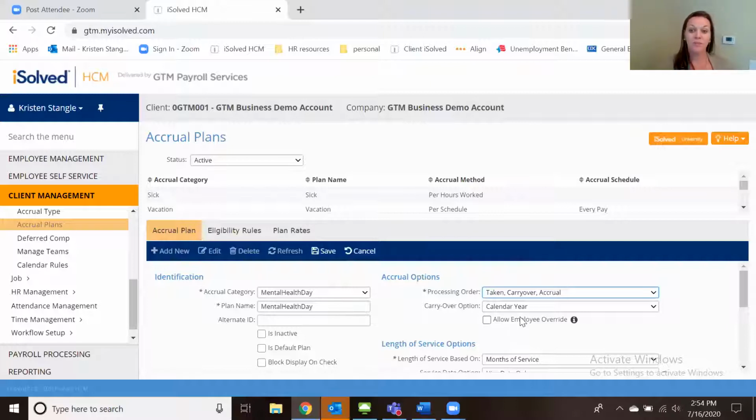The carryover options, if you want to do it based on anniversary date, fiscal year, or calendar year, you can choose that here. You can click Allow Employee Override. And this will allow you to change employees' accrual rates if there is a condition of their employment where maybe they get more mental health days than others get.